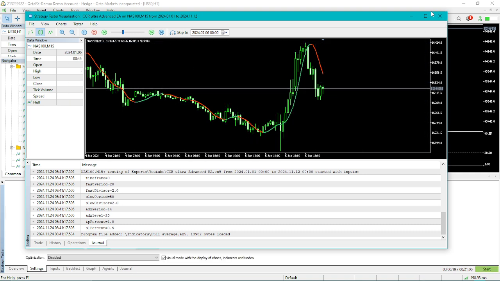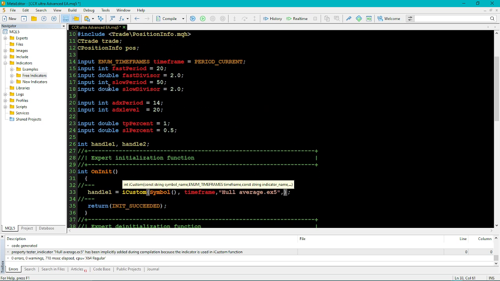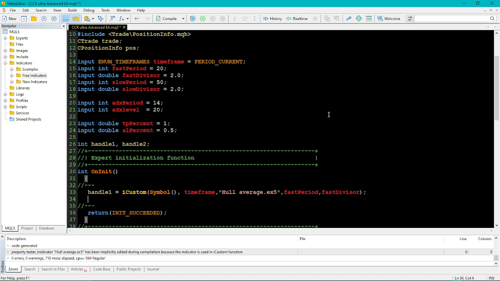So now what I need to do, because this video is becoming long, I want to keep it to a max length of about 30 minutes per video. I think more than that is too long. Then I'll come here. Just after this, what I want to do is to include those input variables that we created up here. The first one will have fast period, and the next one is fast divisor. Then we'll have to create the same thing for the second moving average as well.